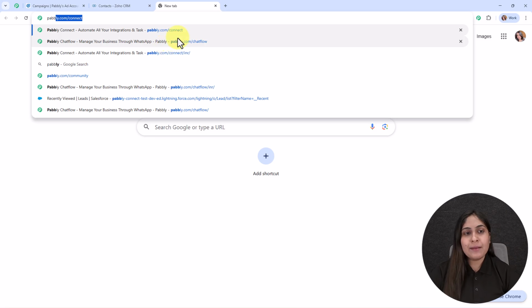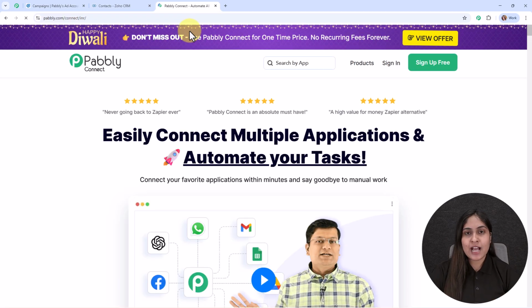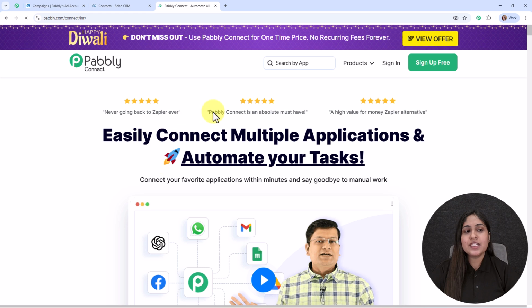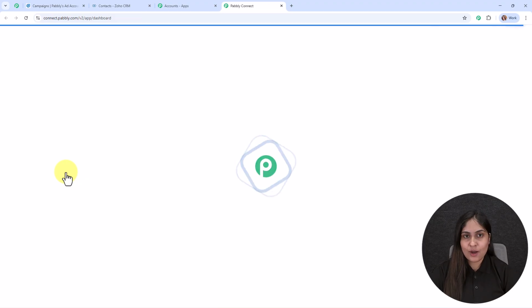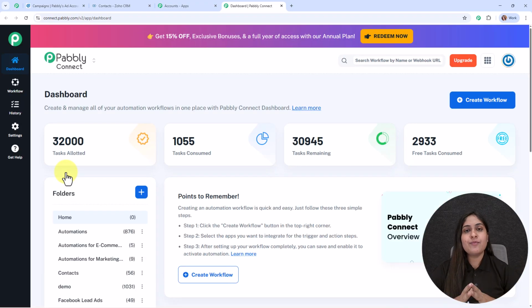To access Pabbly Connect, you need to search for pabbly.com/connect in your browser and it will take you to the homepage of Pabbly Connect. Here you can see two options. One is sign in and the other one is sign up free. If you're a new user, click on sign up free and get free 100 tasks every month to explore the software. And if you're an existing user like me, then simply sign in. Now after signing in, you can see the all Pabbly apps window where you can see all the applications of Pabbly. From here you need to access Pabbly Connect by clicking on this access now and it will take you to the dashboard of Pabbly Connect.